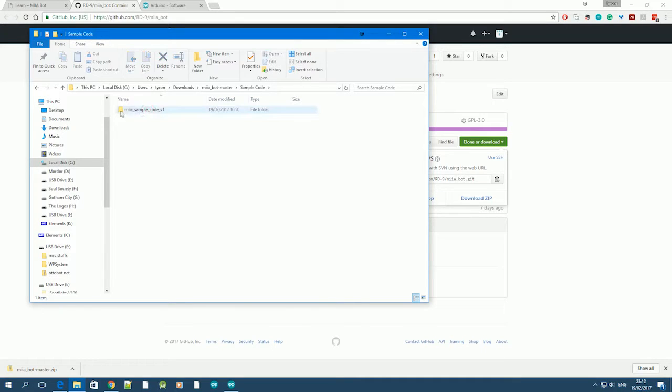Inside the sample code, we'll see MIIA sample code v1. Inside that, we'll find the MIIA sample code v1.ino. This INO file is a special file that's unique to the Arduino IDE. What's the Arduino IDE, you ask? We'll be looking at that next.